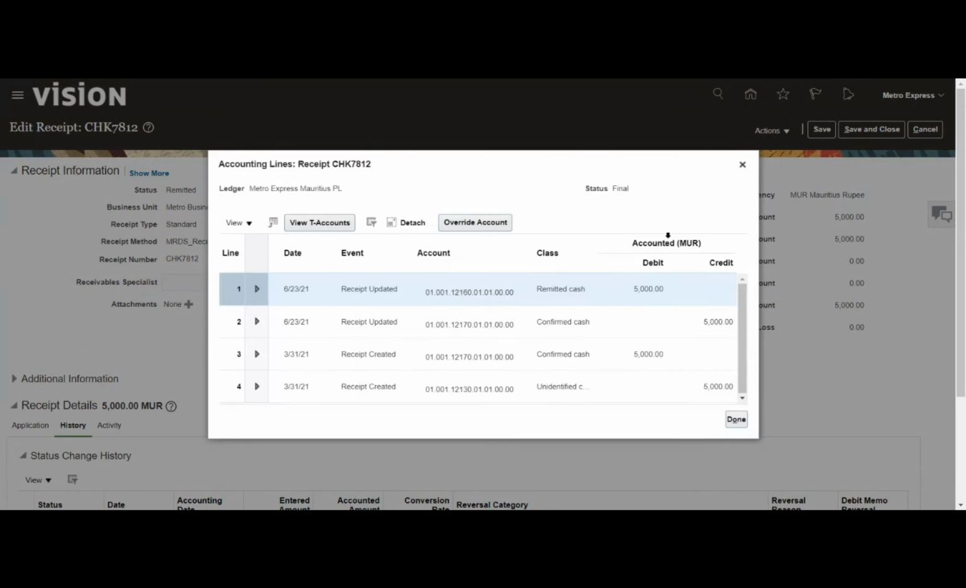Okay, so now we can see here the accounting entries. Our initial accounting entry is confirmed cash to unidentified. The reason is that we did not do remittance and the other processes. So now we have the confirmed cash on the credit side and remitted cash on the debit side. Once we do the reconciliation, this remitted cash will become our credit side and our cash account will come on our debit side. Okay. So this is the cycle.